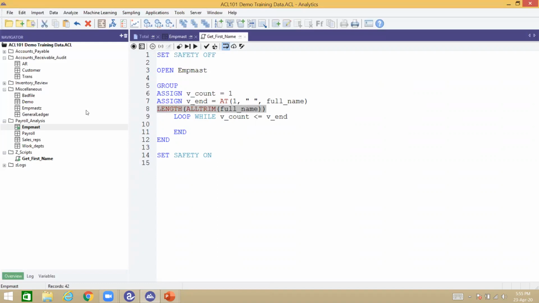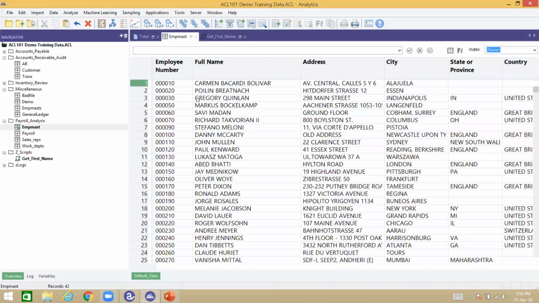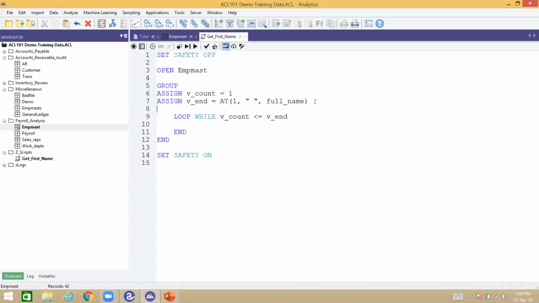Now, if I look at this name Carmen, C-A-R-M-E-N, that's 6 letters. So the first space is in position 7. So the length of this name is actually the position of that first space minus 1. So this is what I want my vEnd to be.